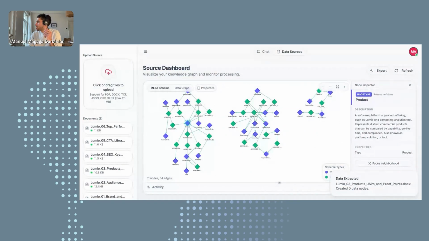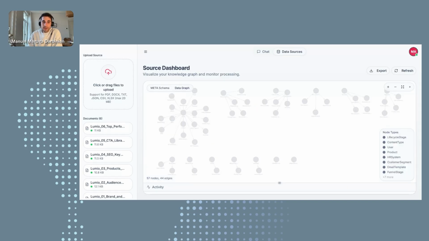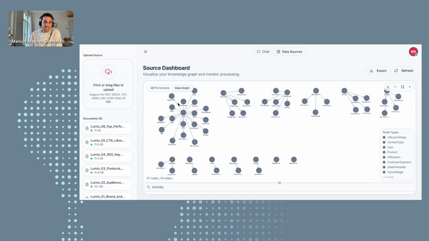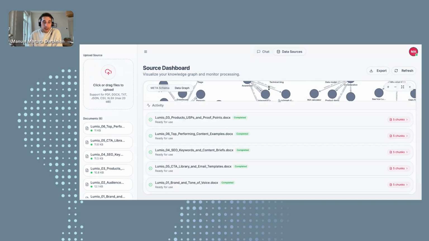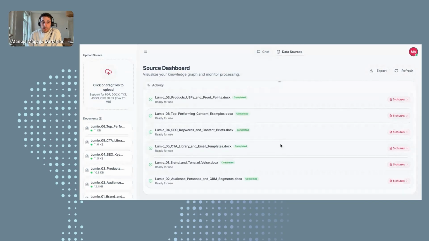By the way, for the data visualization, I used Cytoscape. They're open source and they have a really huge variety of visualizations, not only for graphs. So if any of you is interested in implementing it, check it out. It's really worth checking. And I think that this is now completed.